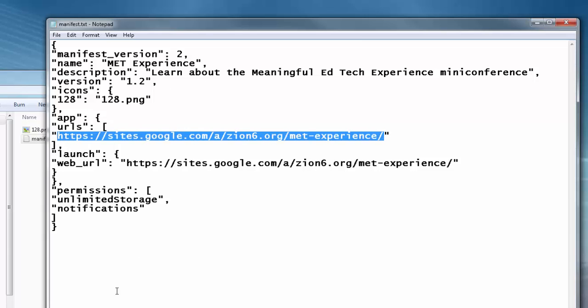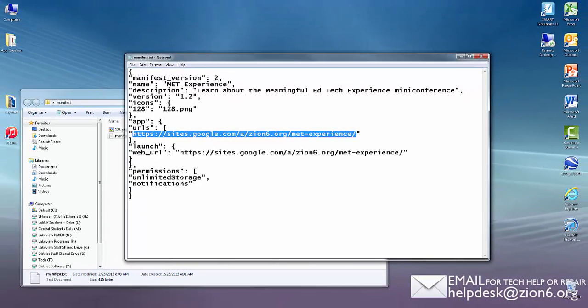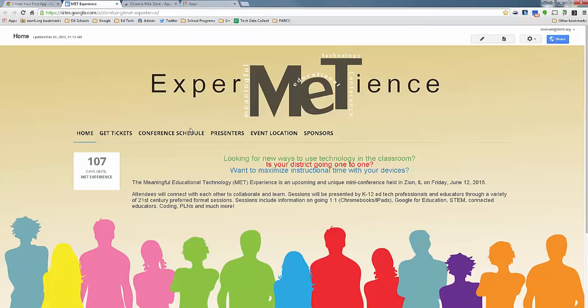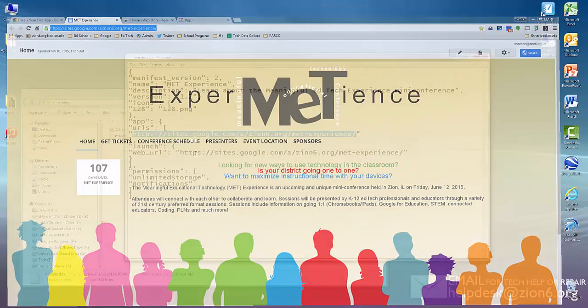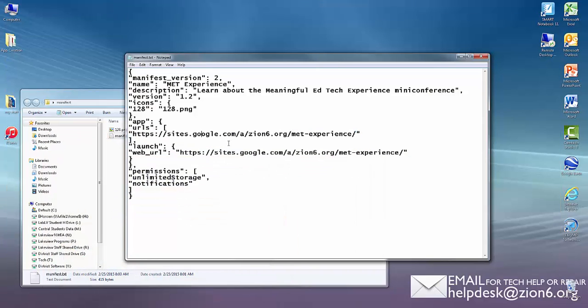So what I'm doing is I am going to take this website right here and make it into a Chrome app. So here is my link for that. Now what I'm going to do is paste that URL here and here. And when I'm done, we're just going to hit File Save.